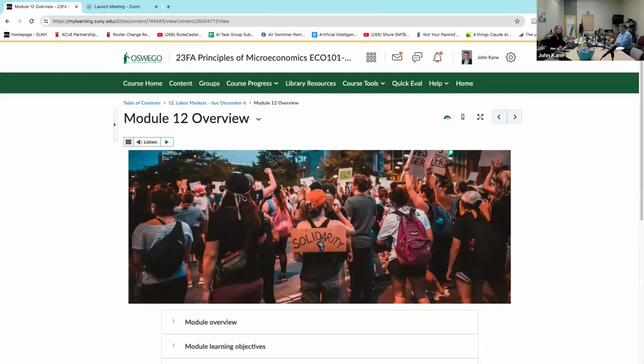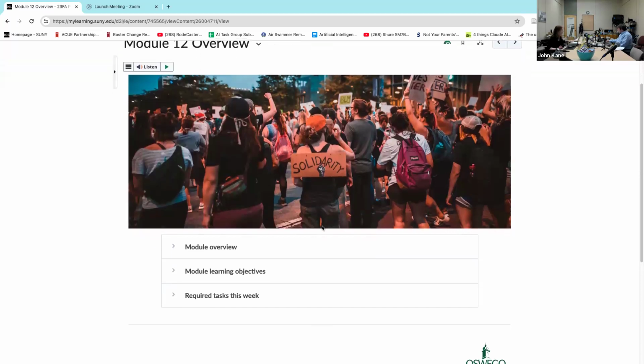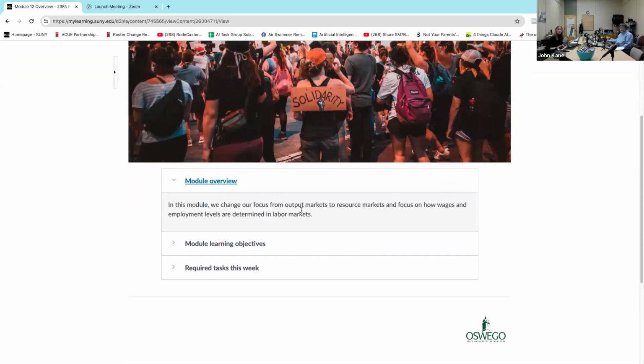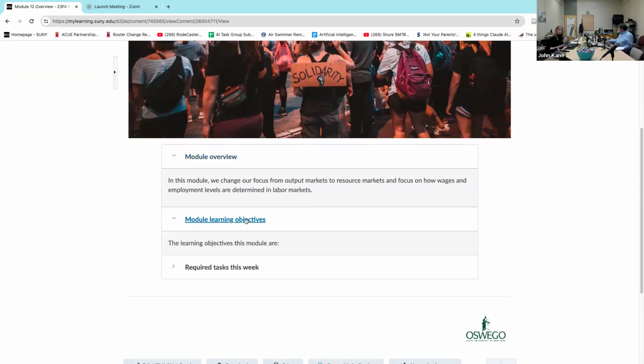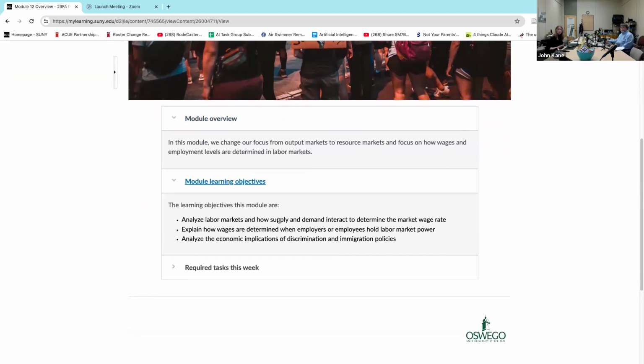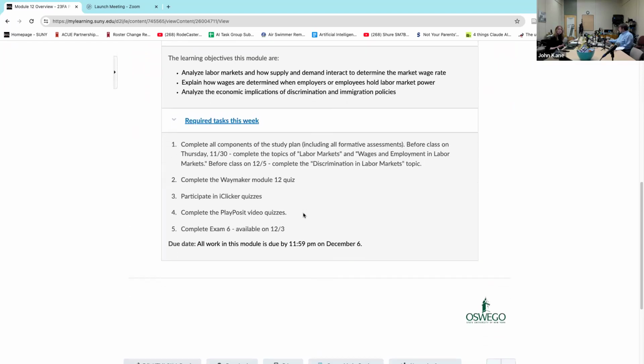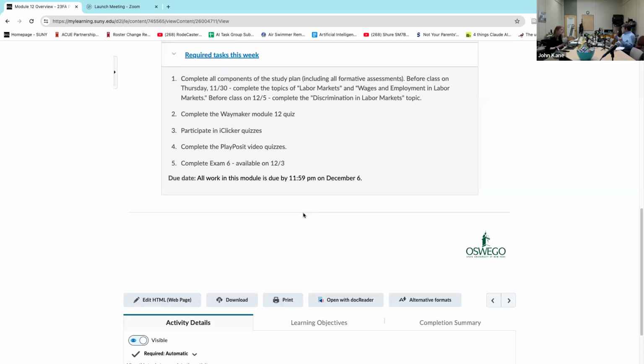And in the overview document, it has a nice little summary here of what's required. It describes what the basic topic of the module is, what they'll be focusing on, the specific learning objectives they're going to be focusing on in this module, and then it provides them with a list of all the tasks that they have to do.